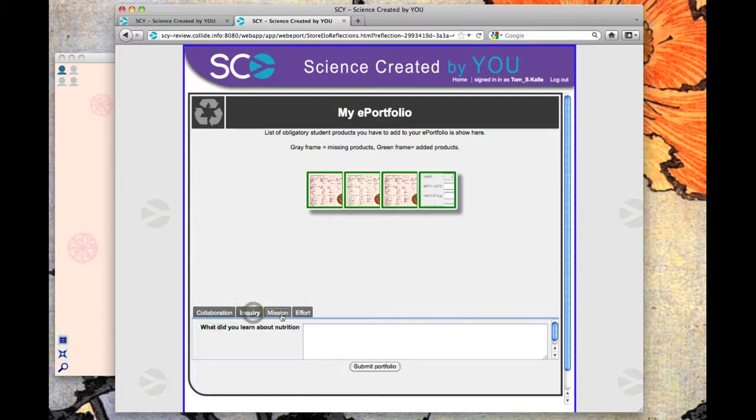The first question asks you, how did the collaboration within your group go? The second, what did you learn about scientific inquiry? The third, what is the most important thing you learned in this mission? And the last, how would you rate your effort on this mission?